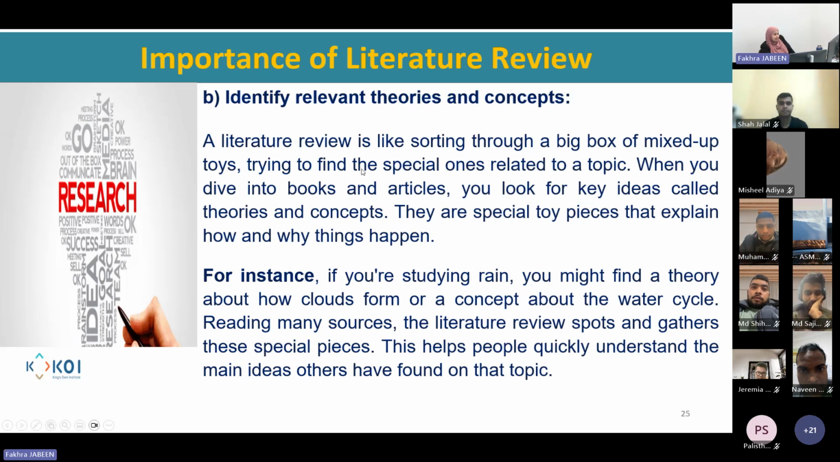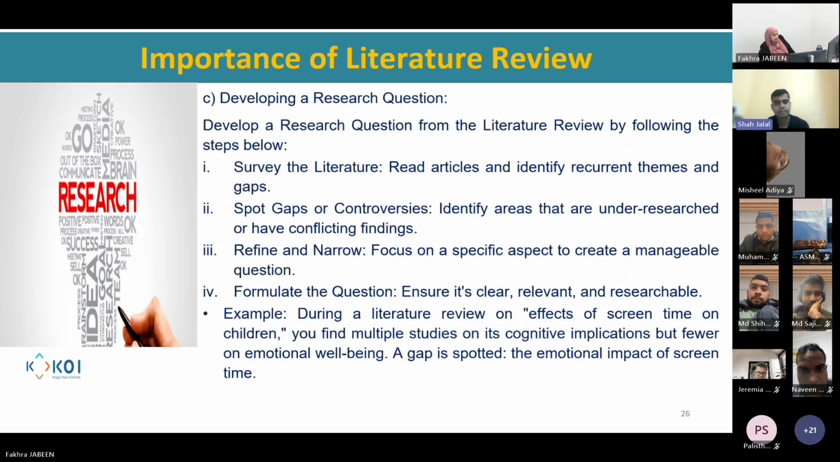So again, relevant theories and concepts are further supported. So you can develop the research questions out of that as well. Surveying the literature, spotting the gaps or controversies, refining and narrowing down, and formulating the question.